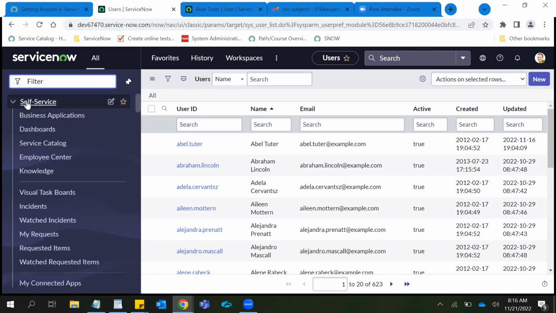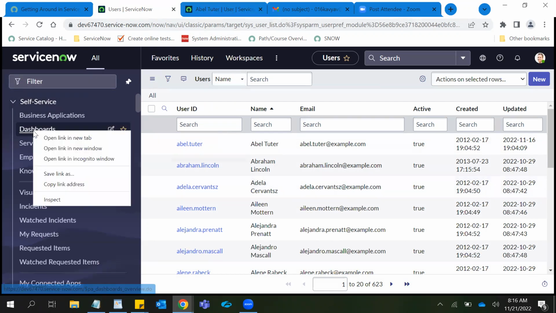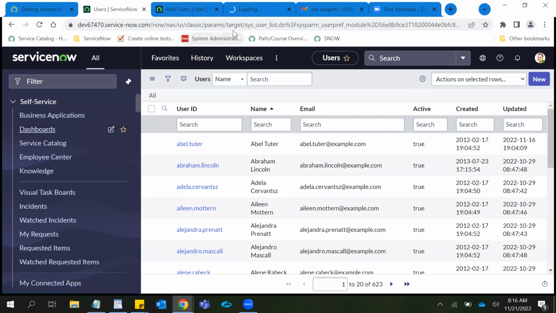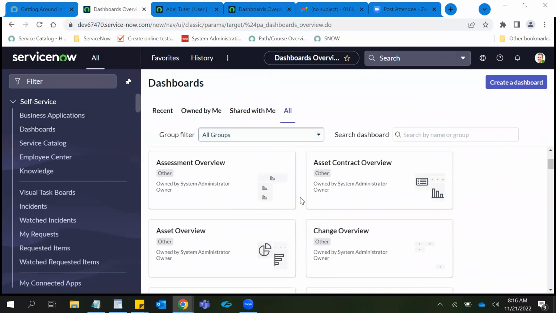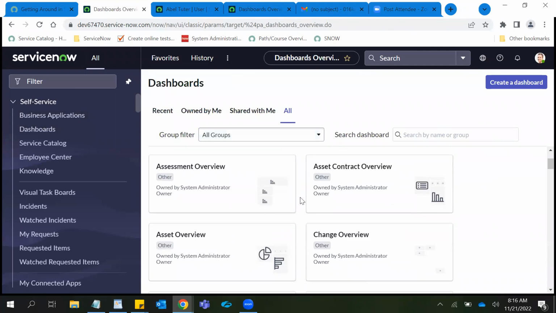I'll show them now. Under self-service, you will see dashboards. Here also, I just did a right click and I get this option. So if I open this link in a new tab, I can see it, or I'll open it here only. So this is the dashboard view. Dashboard is nothing but the graphs and everything, right? A graphical representation of the list of records. And it can have multiple reports also, like multiple lists of records.